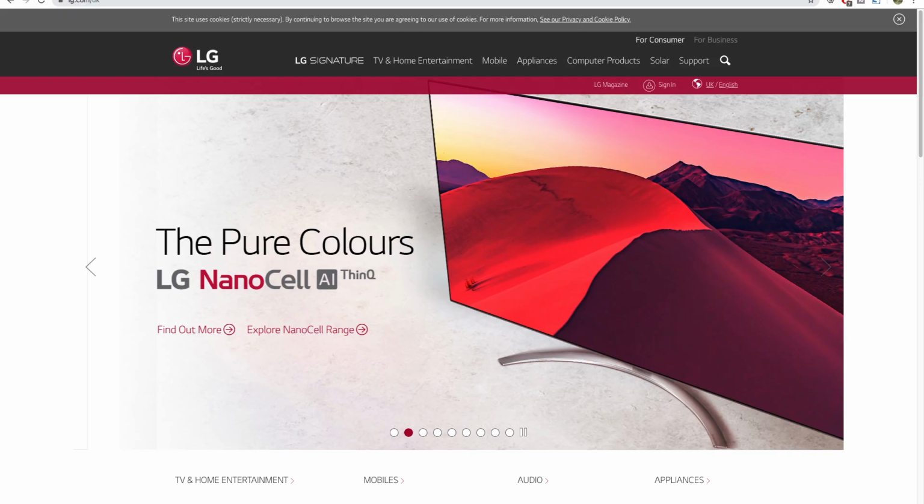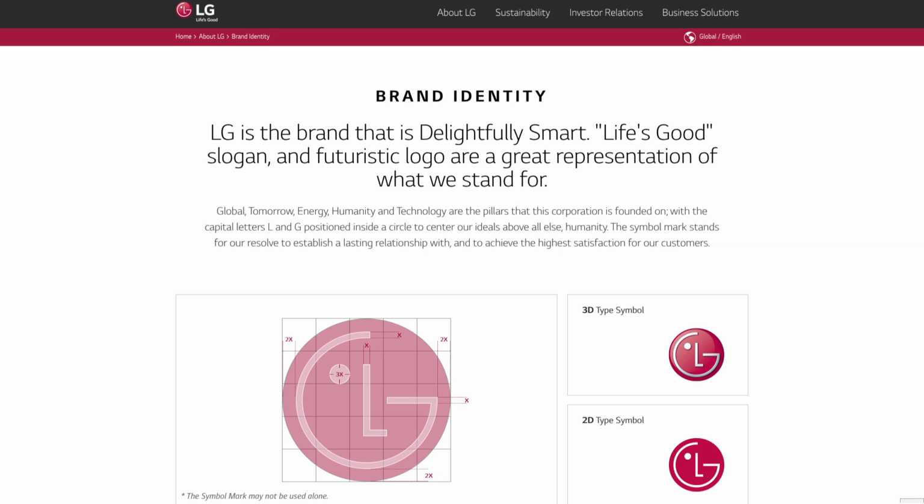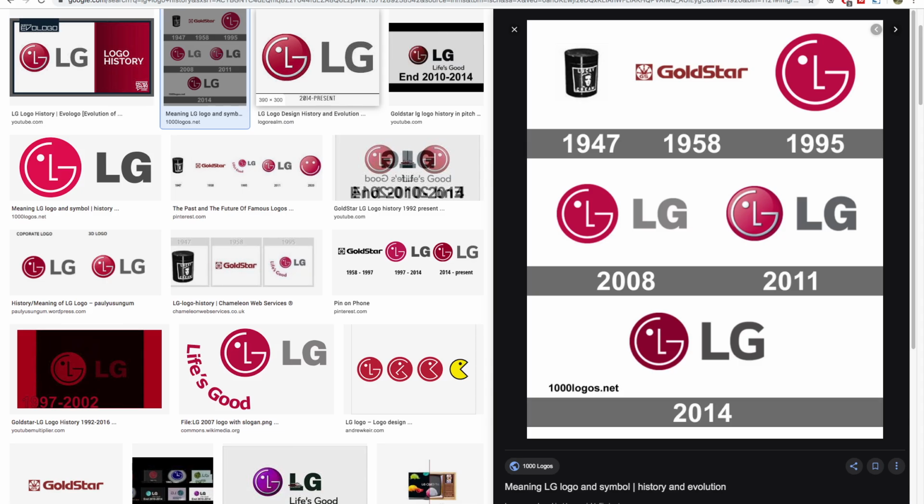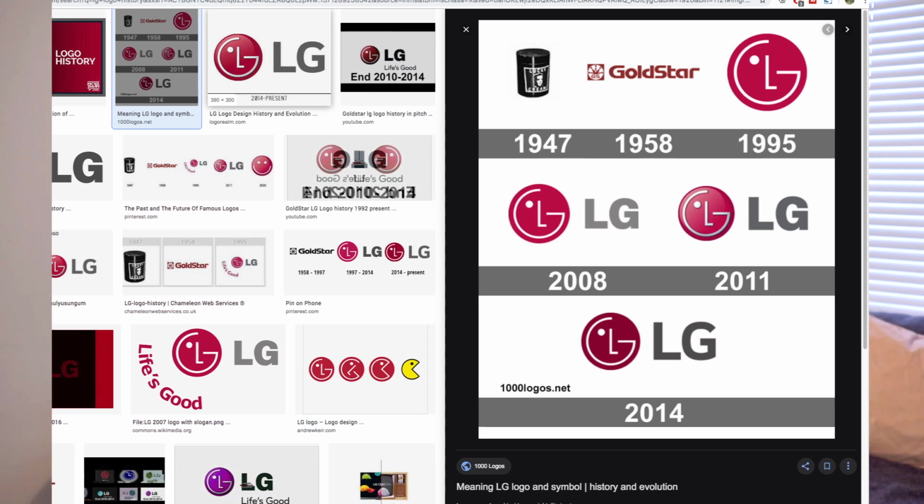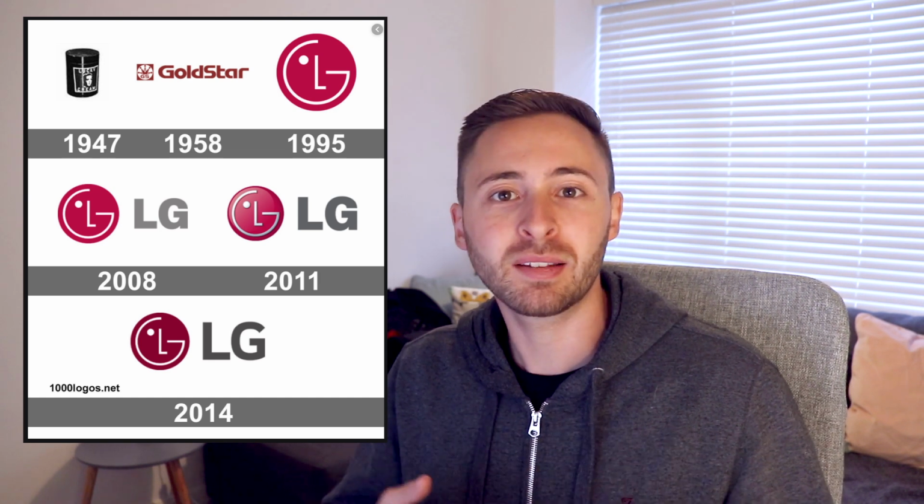So as always, the first step in creating a logo design is to do the research on the company: the company history, the current logo, and the logo history. A look at the LG logo history shows they have used this logo for a long time, since 1995, with just a few small adjustments being made every few years, but ultimately it's a pretty similar logo.